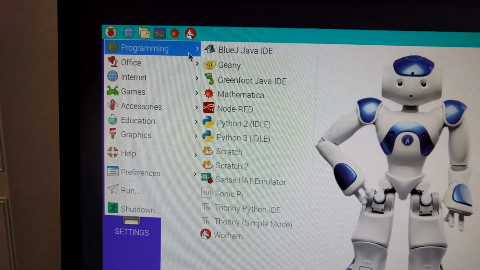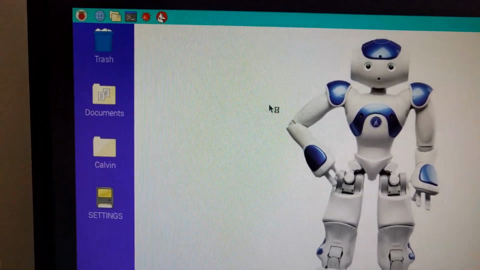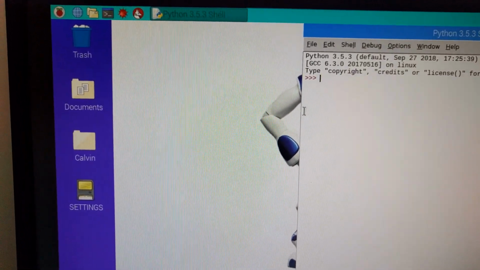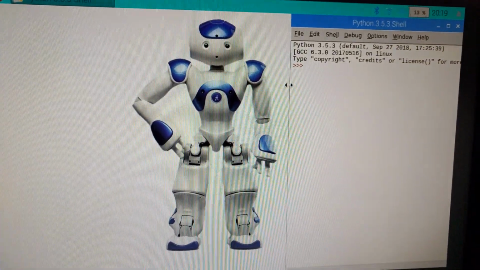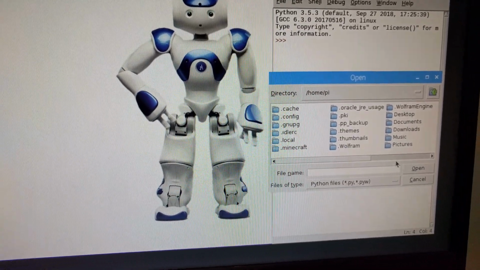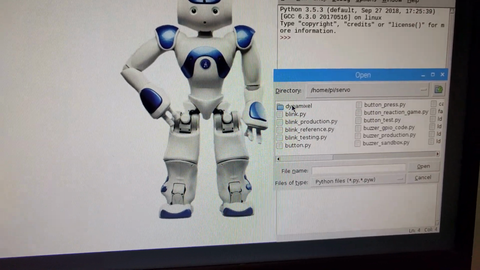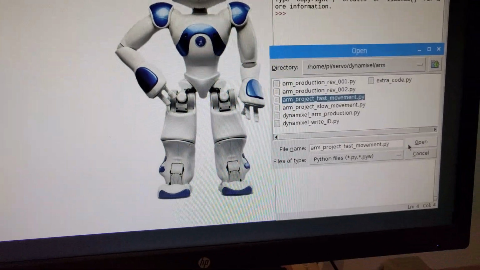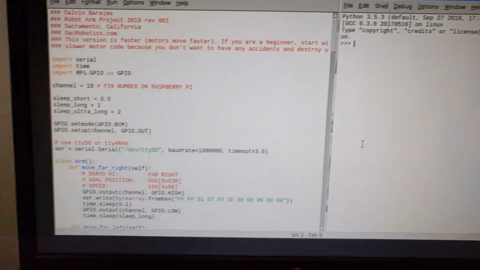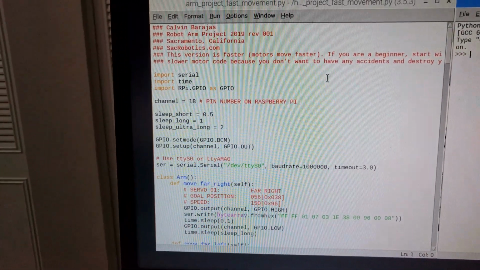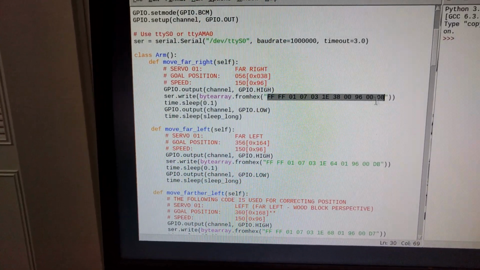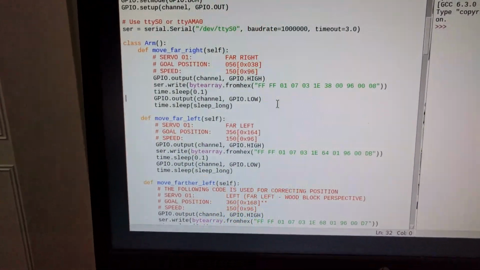Now let's open up IDLE. I'm using IDLE 3. Let's open up the file that we'll be working with. Okay, and here is the familiar file that we saw in the GitHub repository. And remember, we discussed all this stuff here.